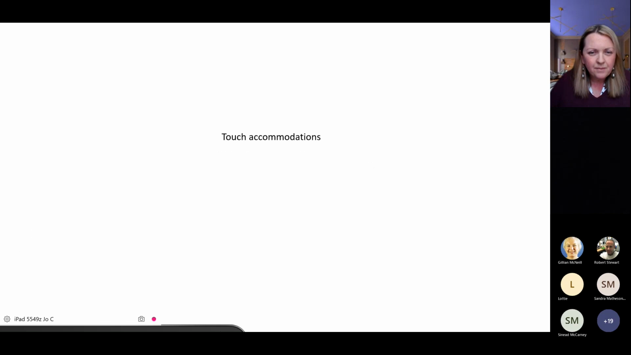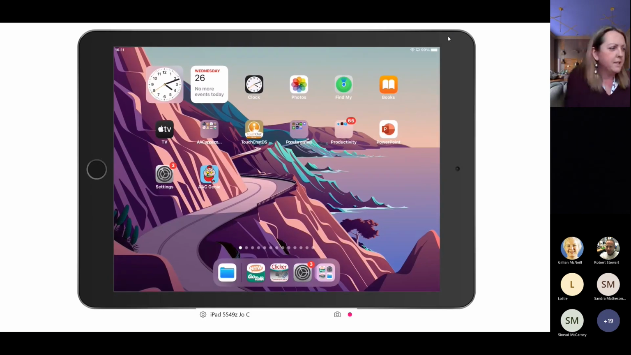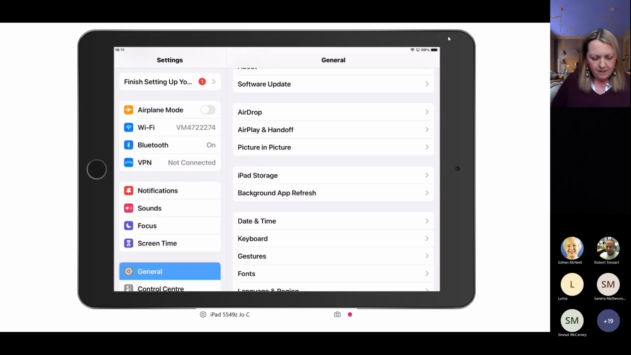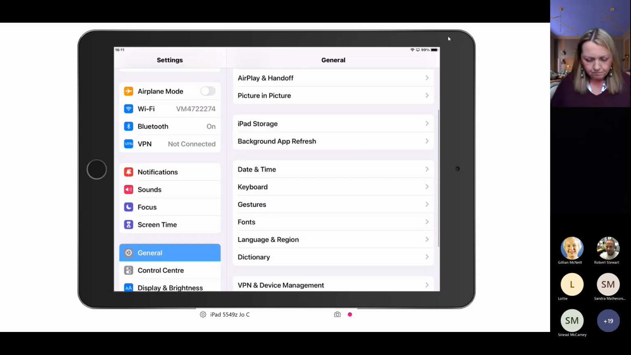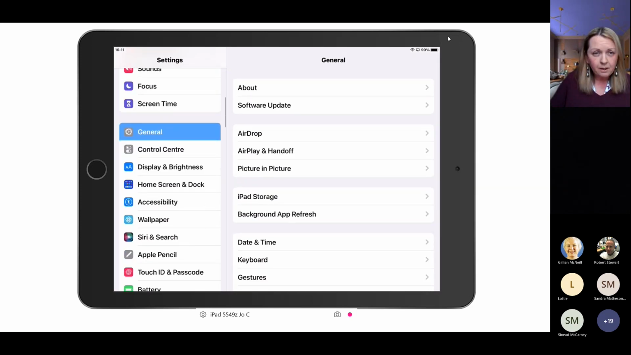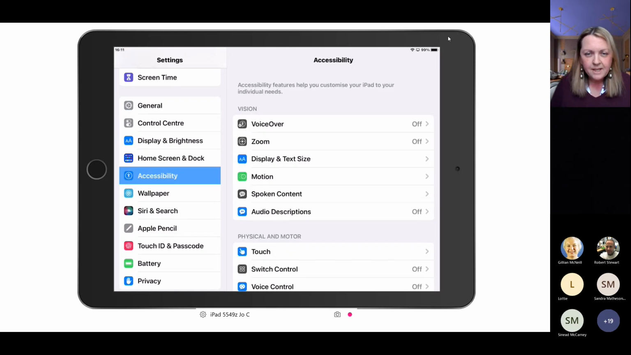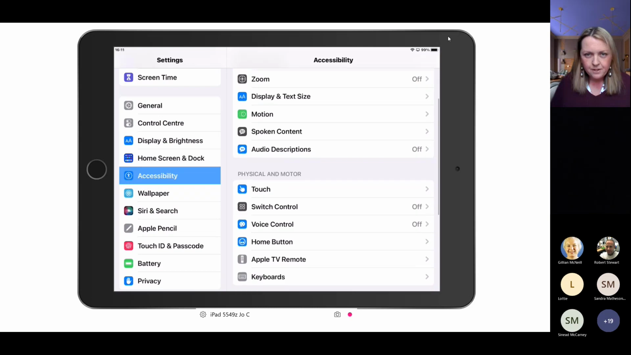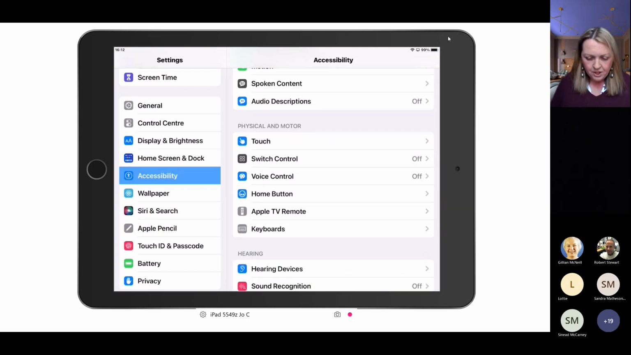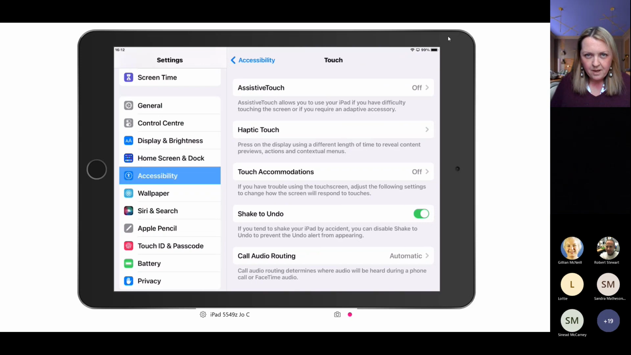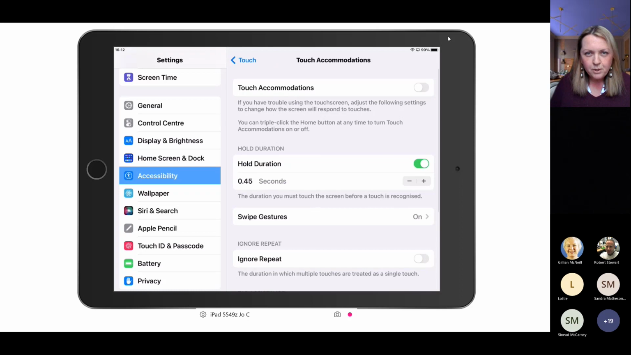So I'm going to show you touch accommodations and how you set it up. So if I go into the settings on the iPad and I go into general, sorry, no, I don't go into general, I'm going down a bit here. I'm going into accessibility, and then you'll see all the accessibility features there. And I go down to physical and motor and go to touch. And then there's several different settings here, but we're going to look at touch accommodations. So if I press that one, this is where you can set your hold down time.